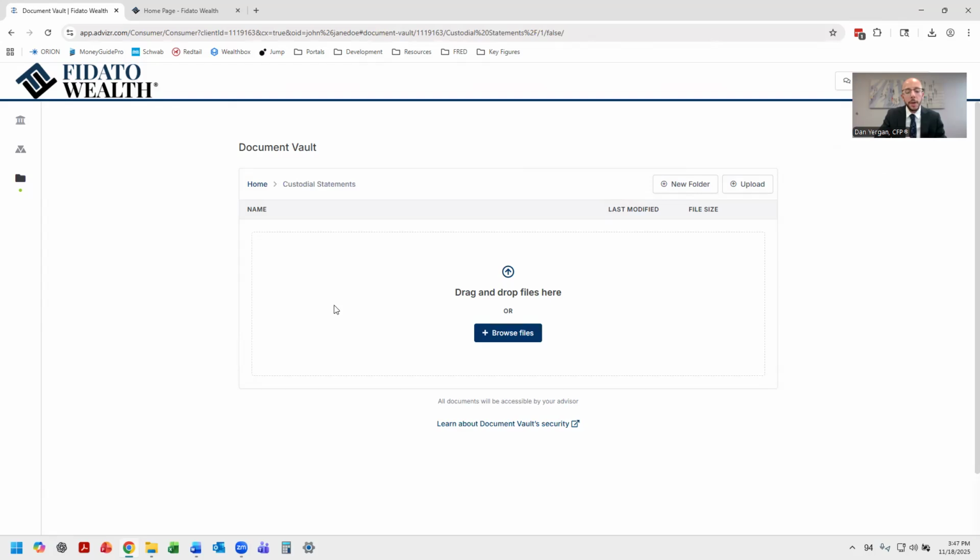It typically takes a couple of weeks for them to post at the end of every month. So for the month ending October 31st, I would say give it the second or third week of November, and then we'll see our October statements posted inside of this custodial statements folder. This isn't something that Fidato does manually. This is simply a nice feature that Orion supports through integrating directly with Charles Schwab.